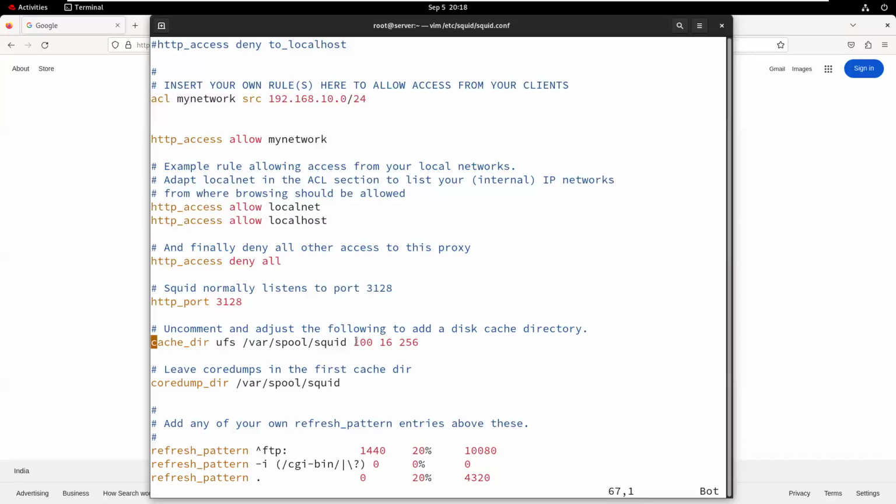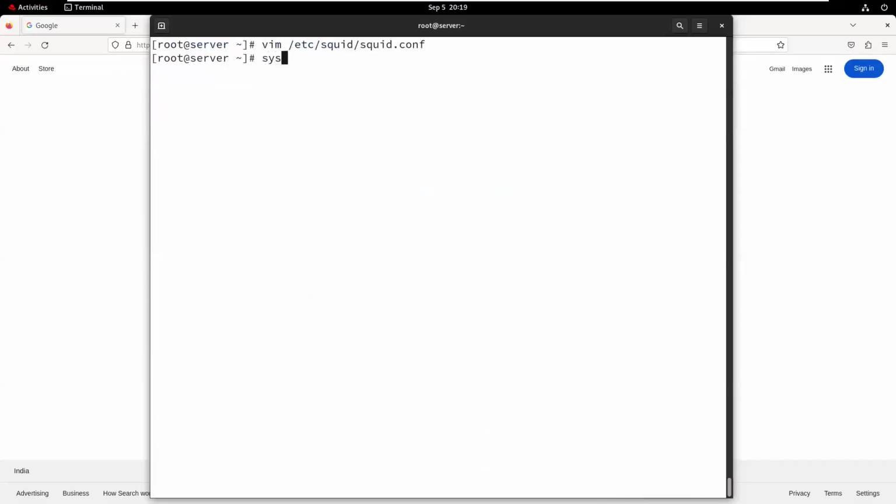So remember these three key values. The first one is the cache size, the second one is the parent folders, and within each folder, 256 subdirectories for storing the caches. Now save the file, and now let me restart my cache. I mean, systemctl restart squid is the command.